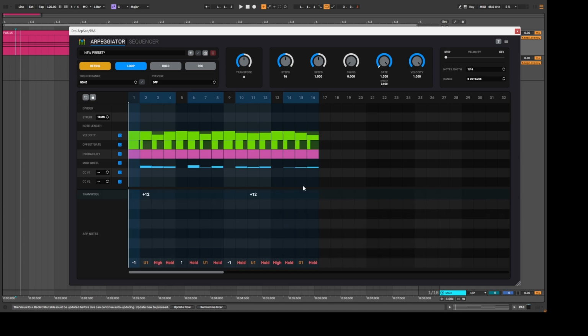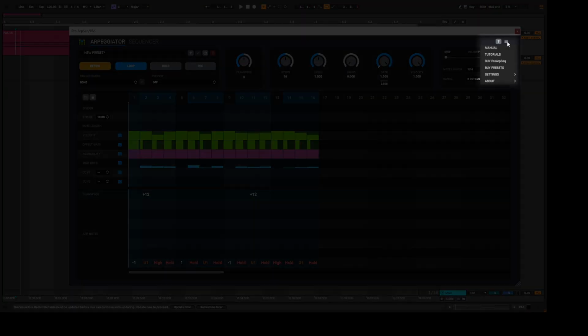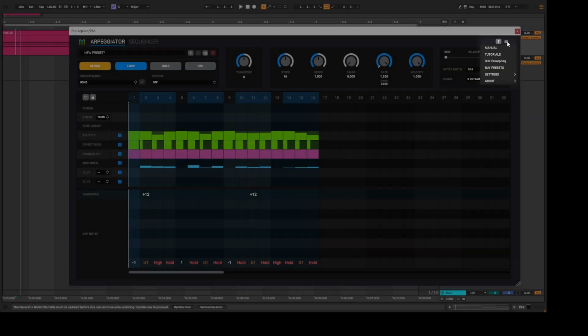The main menu in Pro ArpSeq is where you access everything that sits around the core workflow. It's not about building patterns directly. It's about getting to the tools, information and options that support how you use the plugin. A simple left click opens it up, and from there, everything is laid out clearly.